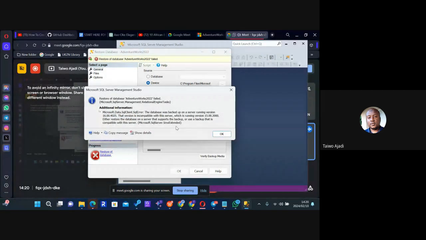So this is the message I got. That version is incompatible with this server, which is running version 5.15.0. Sorry, I was out. Okay, what does it say? Restore database AdventureWorks 2022 failed. The database was backed up on a server running version. The version is not compatible with this server.